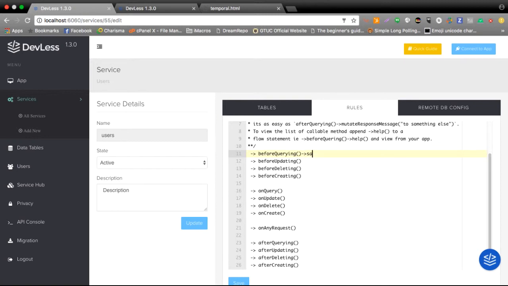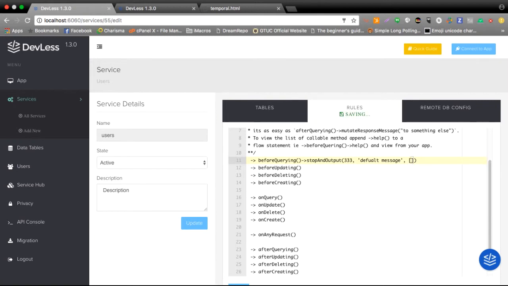So let's say I want to do that. I'll go ahead and type stop and output, and my response code is going to be 333. And then my message is going to be my default message. Is that how it's spelled, default? I don't really remember, but it's fine. And then I can give it whichever payload I want. I'm just going to pass in an empty array in this instance.